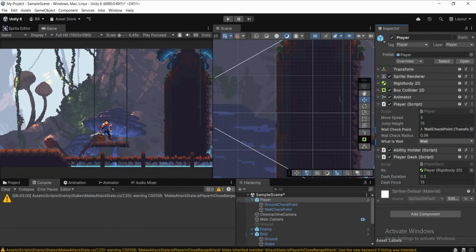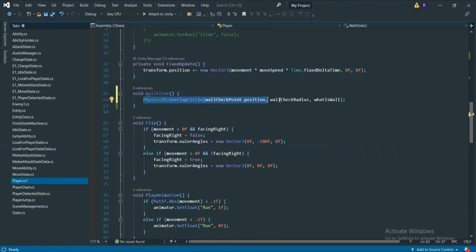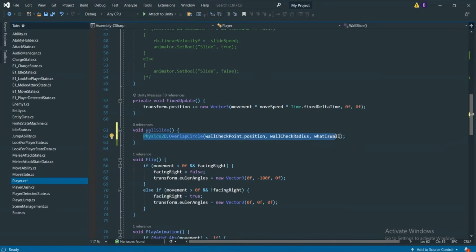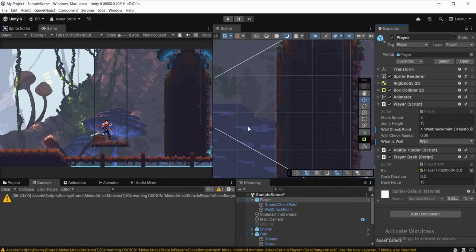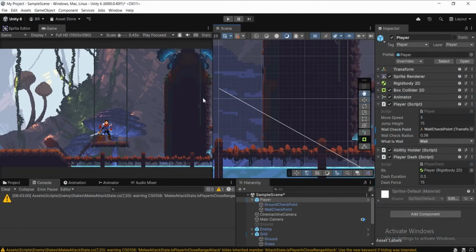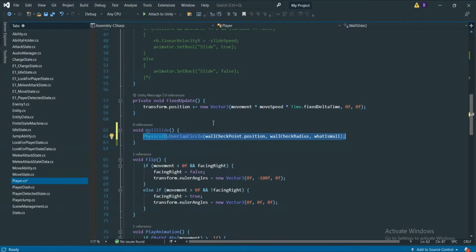Now this function over here is gonna create the circle from this point, basically from our wall checkpoint, with this much radius, and it's only gonna target our wall. And let's suppose the circle really collides with this wall game object. Then this function over here is gonna give us a true value.